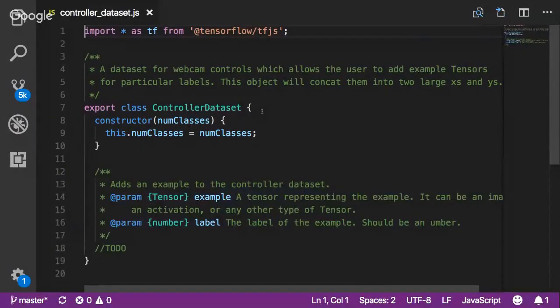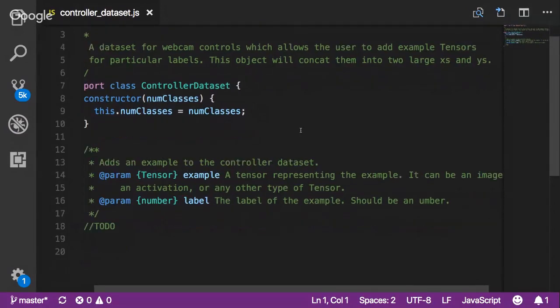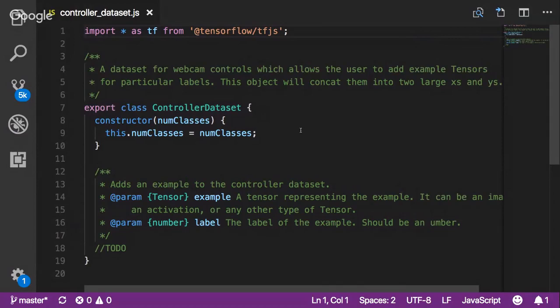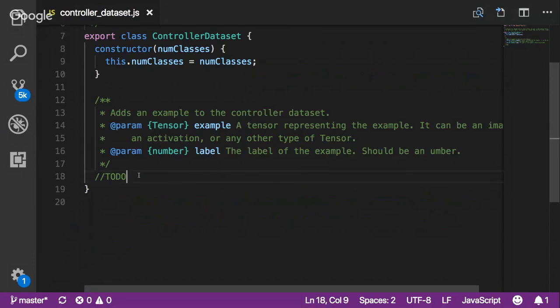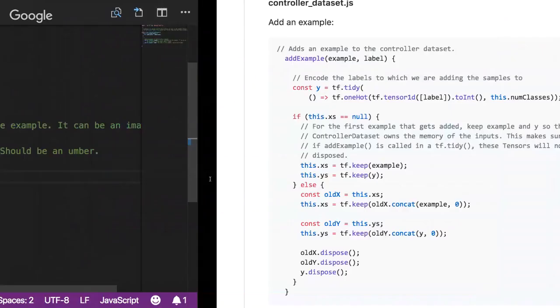So it should look like this for you guys. Like I said earlier, this controller dataset essentially is to control all the images, take all the images that you have passed in through the samples, and then create a dataset out of it so that your model can train. This part is actually pretty straightforward.